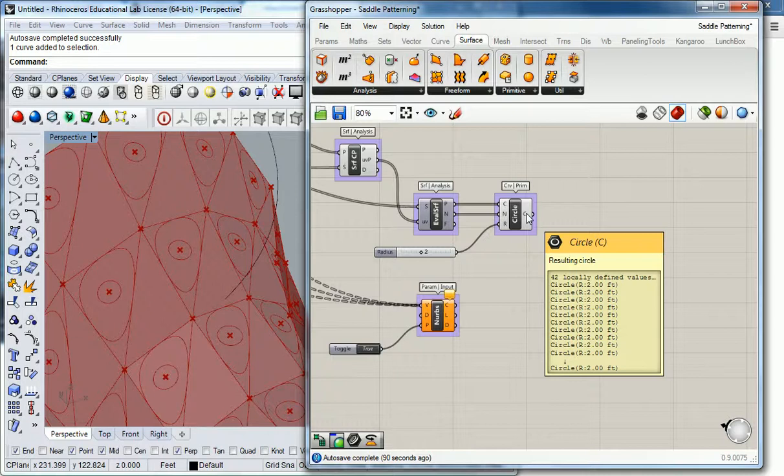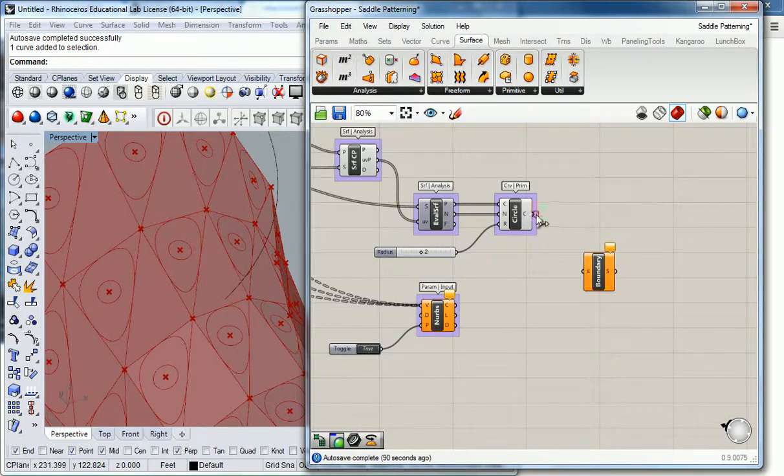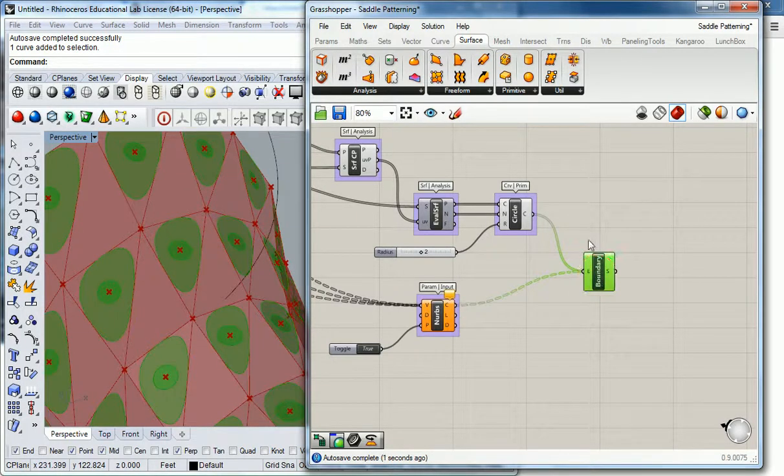Yeah, so that's the circle, right. So we need the curves from the circle, and then we need the curves from the periodic curve. We're going to plug that one in, and then we're going to take the curves from here and plug that into boundary, and that's what we get.